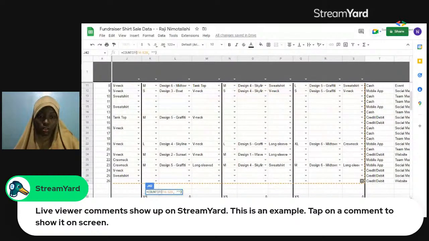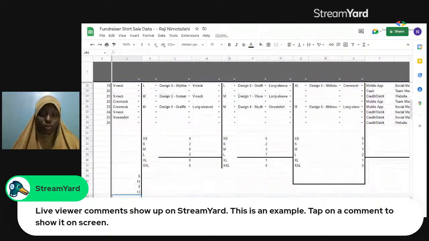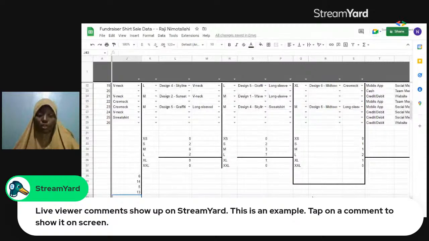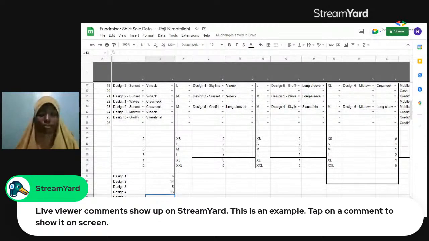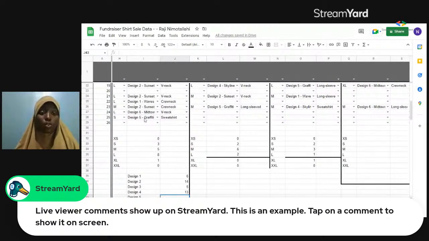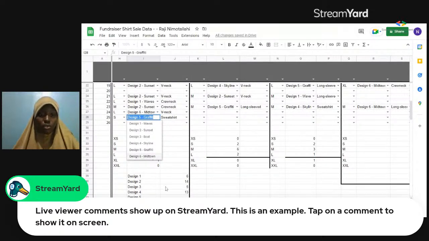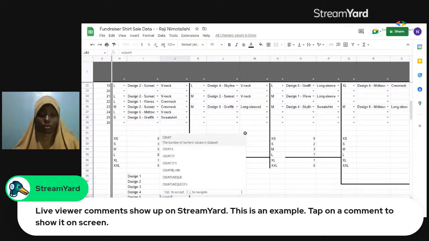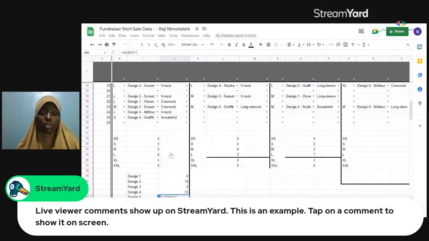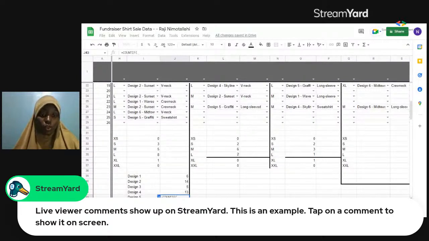Close brackets. Don't forget to close your brackets, and it is case sensitive. Yeah, so that worked. So for design 5, Control C, Control V. I should have done this before, but I just wanted to show us how it works.